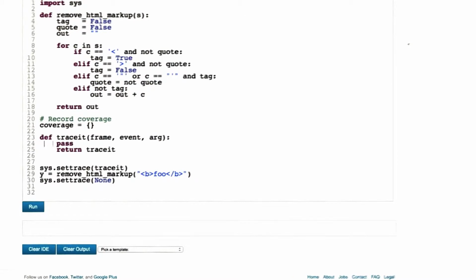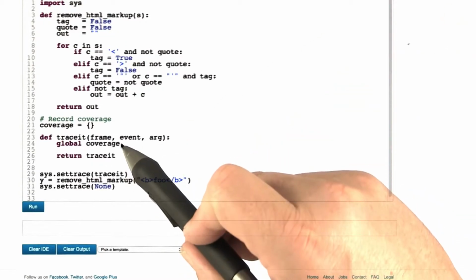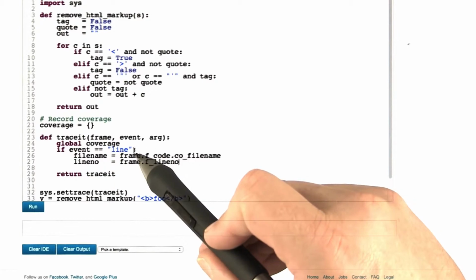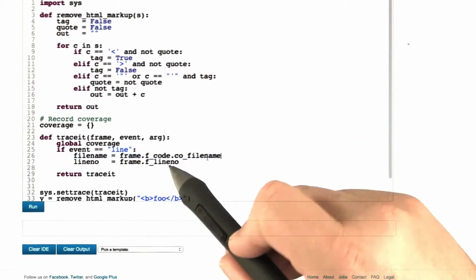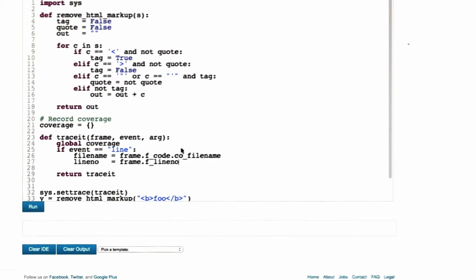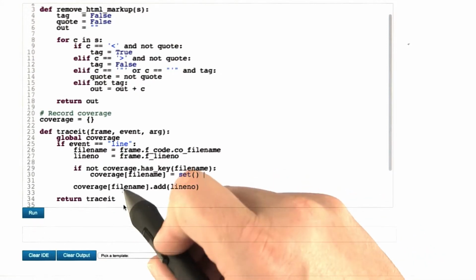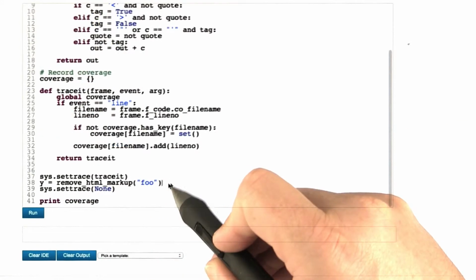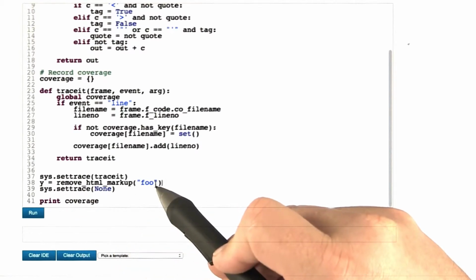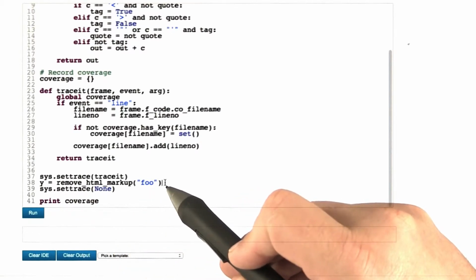The idea again is to use a tracing function, and the tracing function would record for every single line in the file whether it has been reached. So we have this global coverage variable, and if we reach a new line, we extract the file name and the line number. Now that we have the file name and the line number, we check whether we've seen the file name before, and if we haven't, we create a new empty set. Then we add the line number to the set we found for this file name.